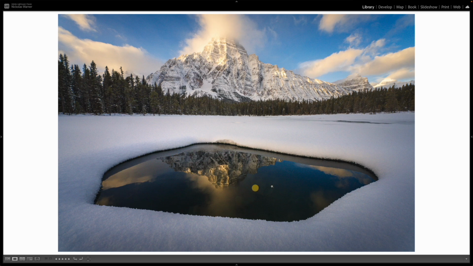So we saw these off in the distance, and I was able to take the workshop group out here, and we actually crawled on our bellies in order to get this photograph.